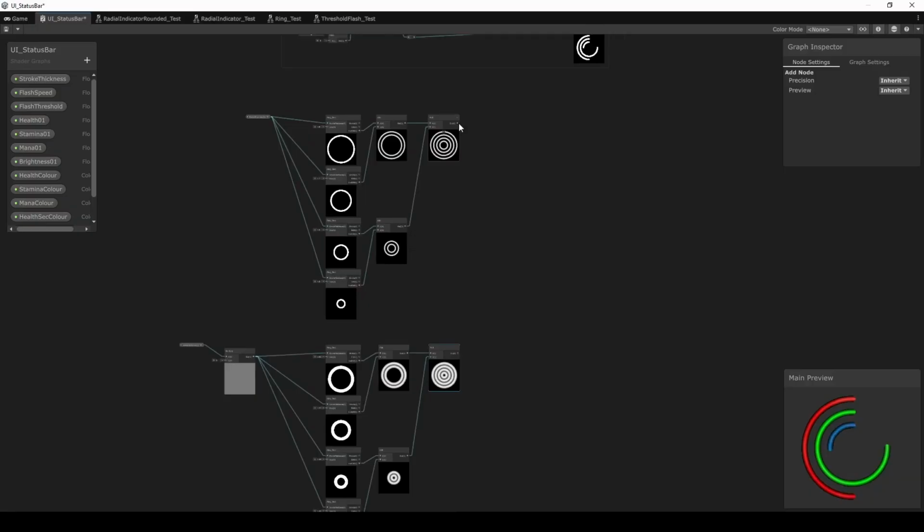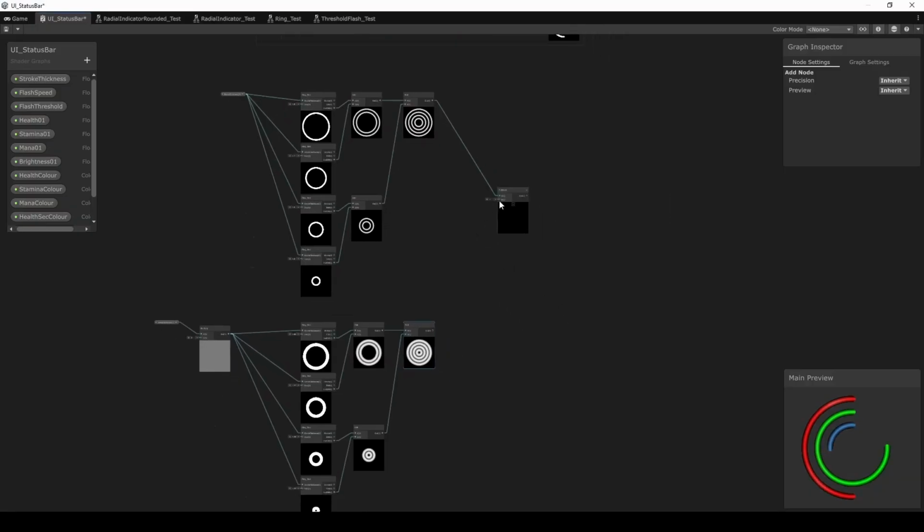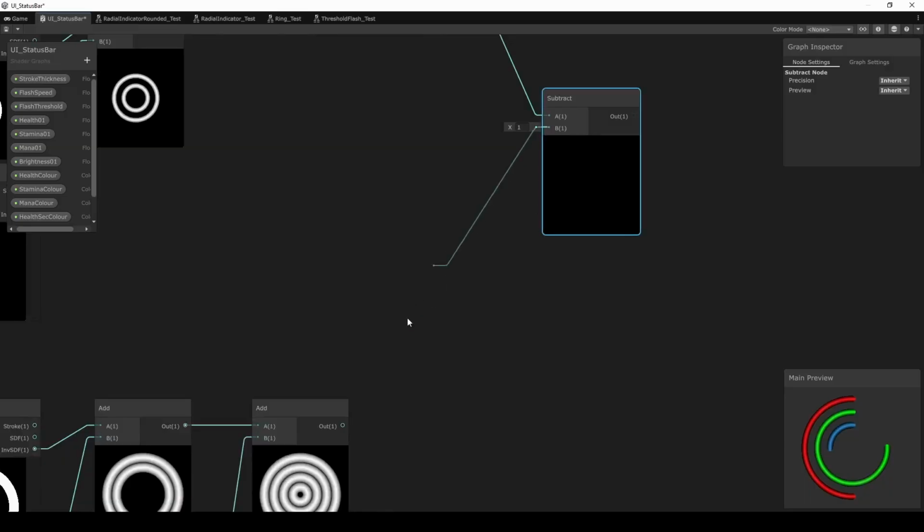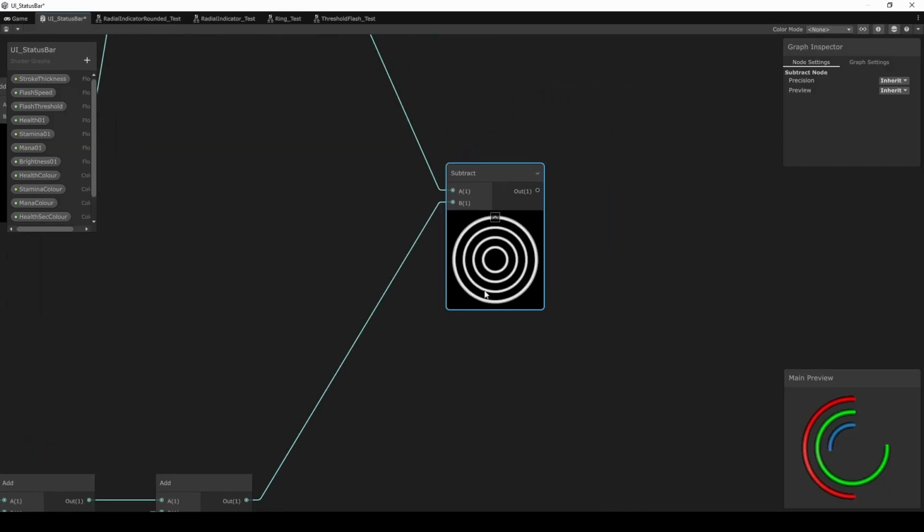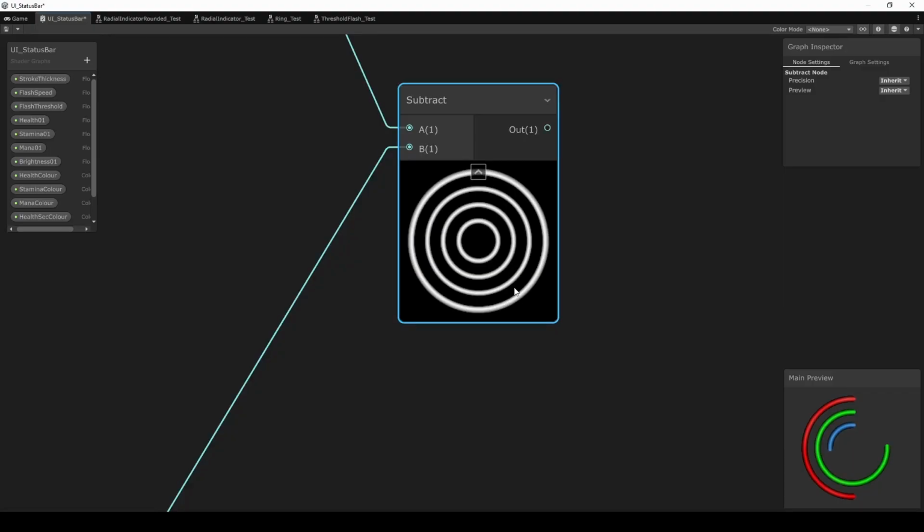And what we're going to do is feed that into a subtract node, and then subtract the bottom set from the top set. So now we have these rings where there are black areas and white areas, and there's a little bit of shading. This was just the way that I found was most effective for creating a fake shaded effect, but there are definitely different ways to do it.